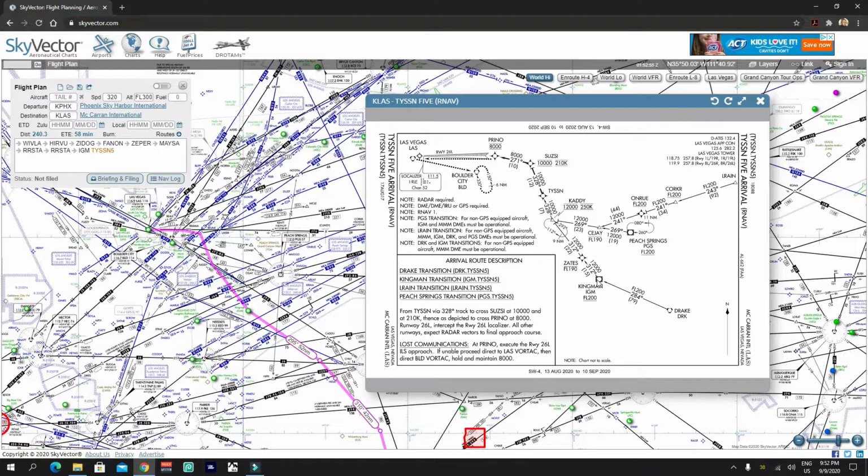Now let's see what it says. It says Kingman, flight level 200 or above. So that means I have to be at or above 20,000 feet here. And Zetis, below flight level 190. So that means I need to drop 1,000 feet in 15 miles.